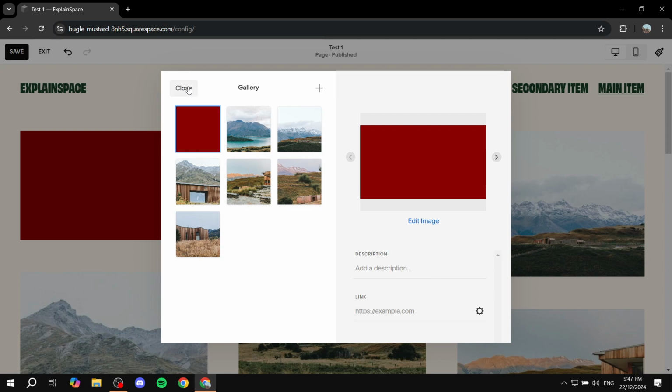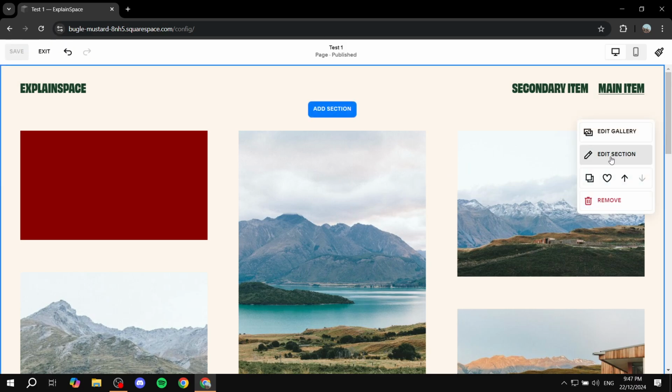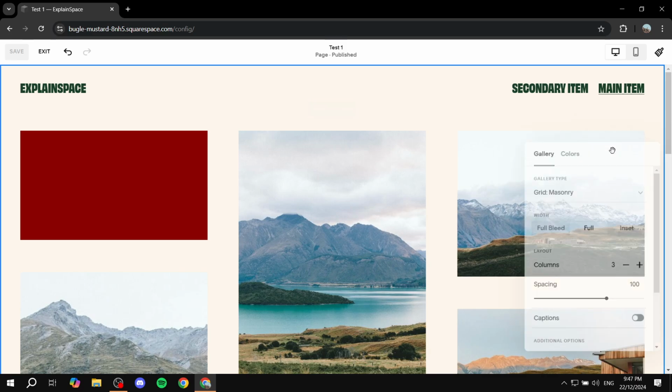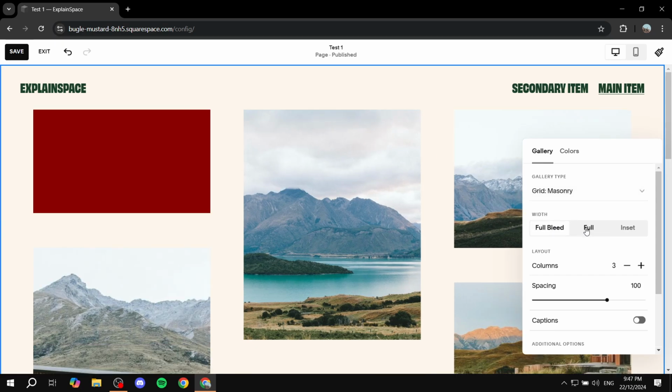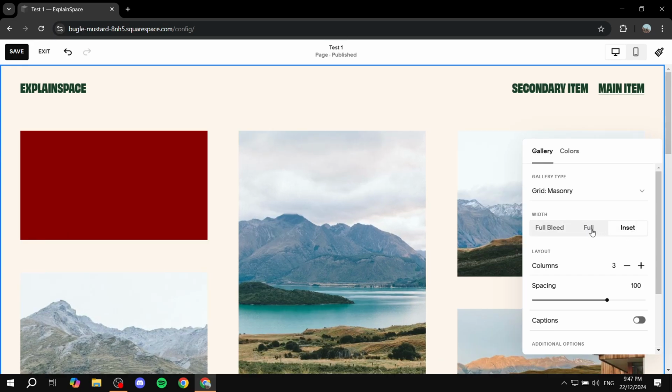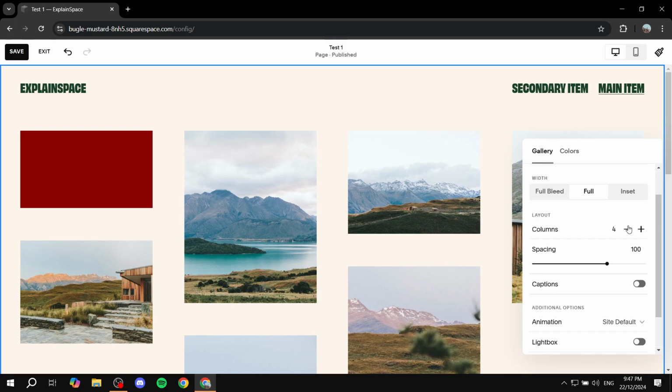Now, if you just close out of this, let's just save it just in case. Click on edit section this time instead of edit gallery. And once you do that, you have plenty of other options. For example, the gallery type, we already chose this one, so it doesn't really make a difference. The width, whether it's going to be full bleed, full inset. You also get to choose that. The layout with the columns, you can increase or decrease them. But I like it as 3. I believe is going to be the best.